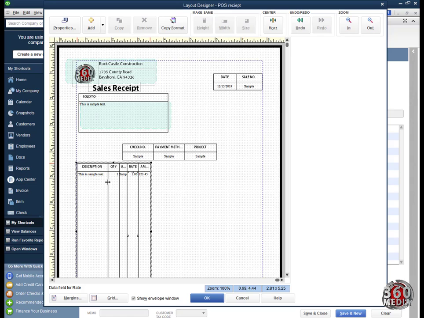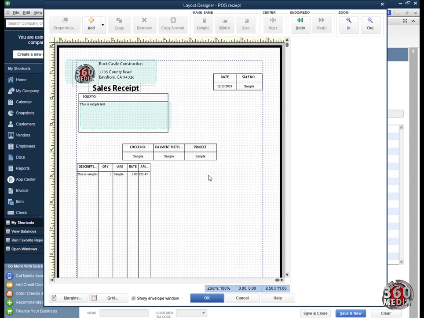So we need to resize this dialog box. We click here, hold and drag to resize the description. Then we'll click here and drag. Now I'm seeing here the unit of measure, UM, and I really don't want this on my receipt. All I need is the quantity, rate and amount. So I'm going to click OK to accept the changes.